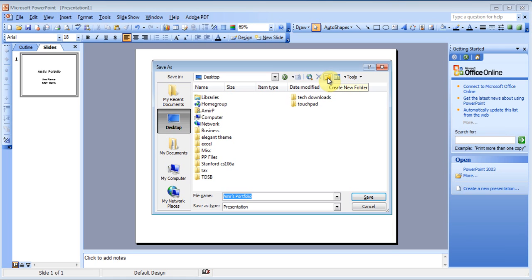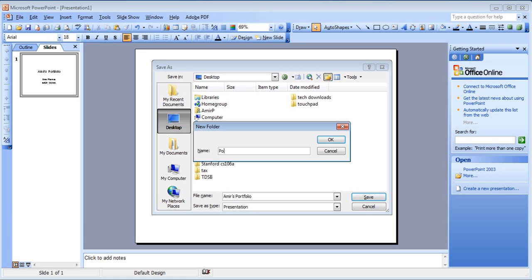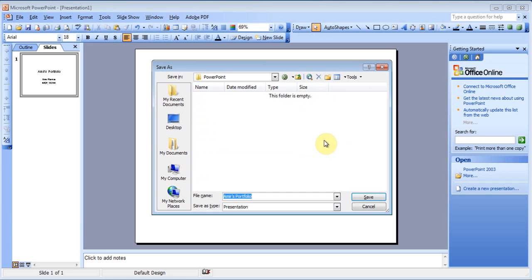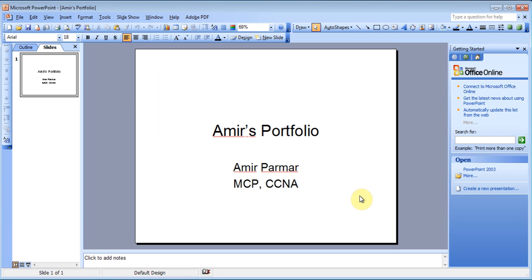When you click it, it will ask you what the name is. I'll just call it PowerPoint. Click OK, and it's saving it in that folder. That's the name of the file. It's always good to give it a name so you know what it is, and I can hit Save. Now the file is created. I can see the name on the top.